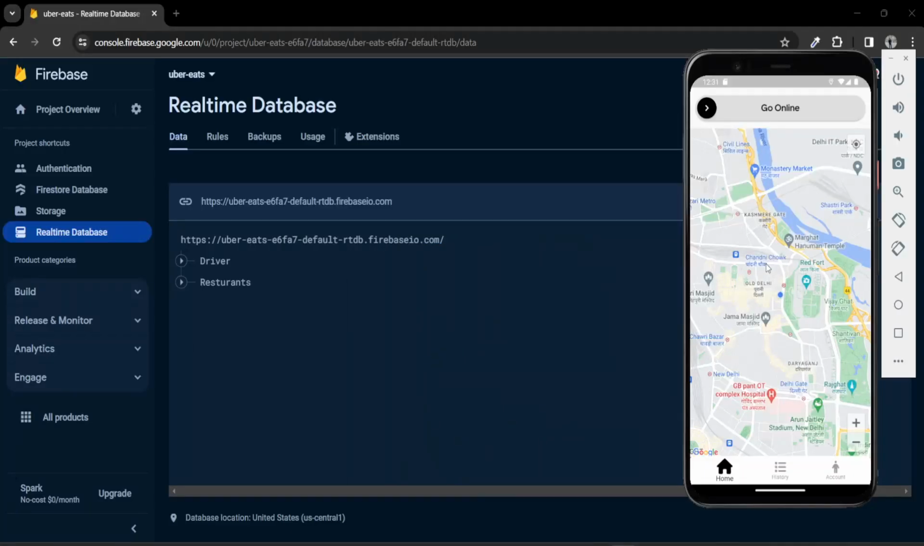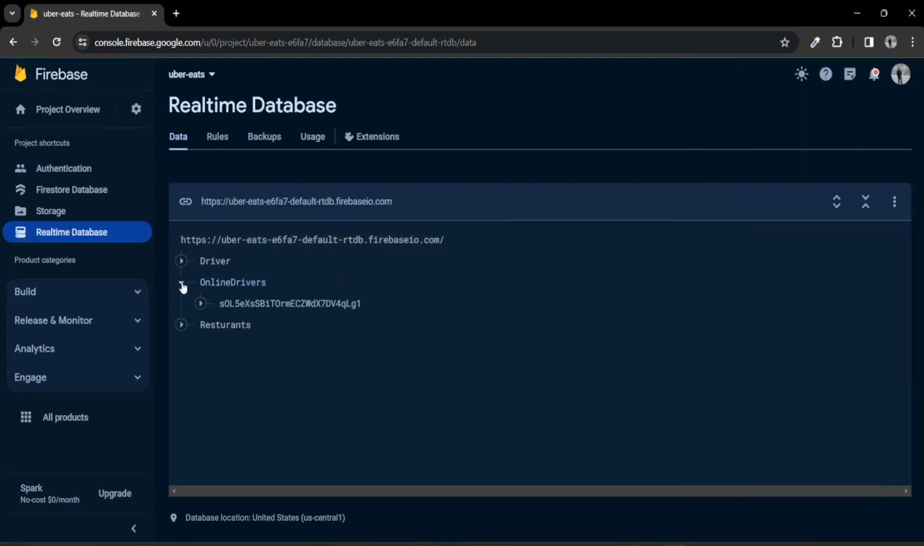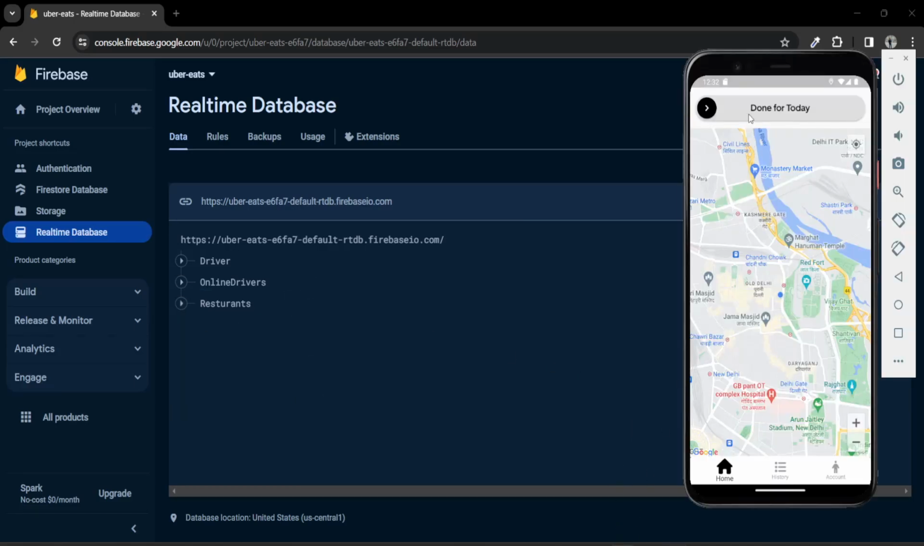And we have restarted our application. Now since we don't have data here, it says go online. So if we just swipe this button, it updates. Here we do have online drivers, and it shows the latitude and longitude. Now if we just trigger this again, it deletes the online drivers, like it deletes this driver data from the database.